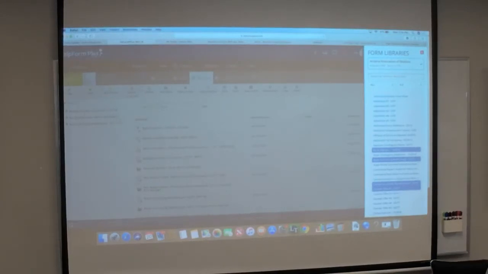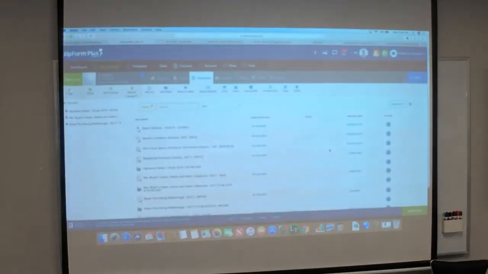Zip forms is one where you've got to kind of play around with it, just because the forms are there. It's hard for me to tell you exactly what you're going to need because every transaction is different. Those 4 you're pretty much going to need every time.